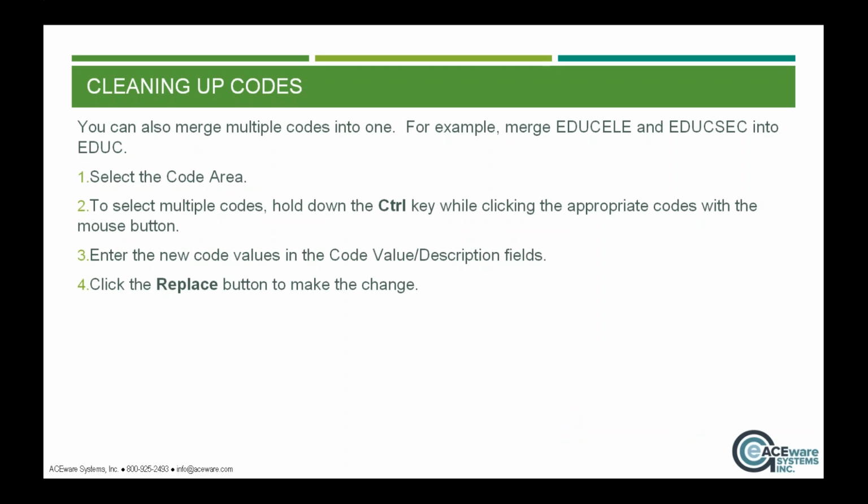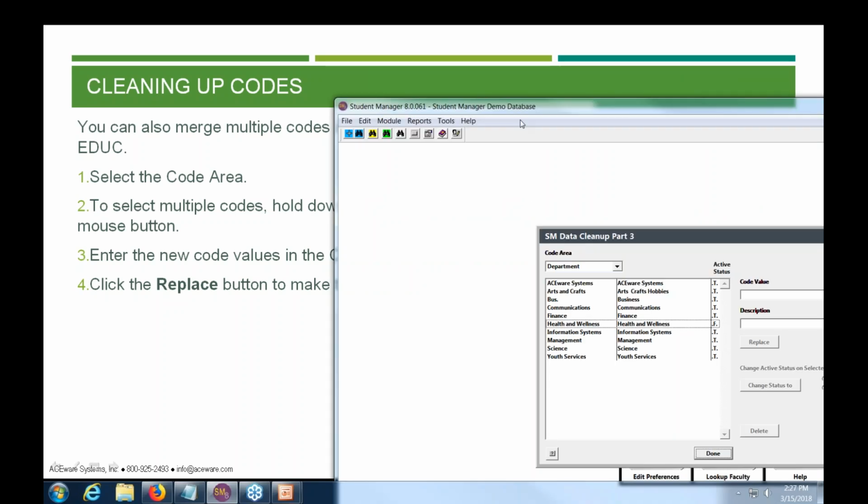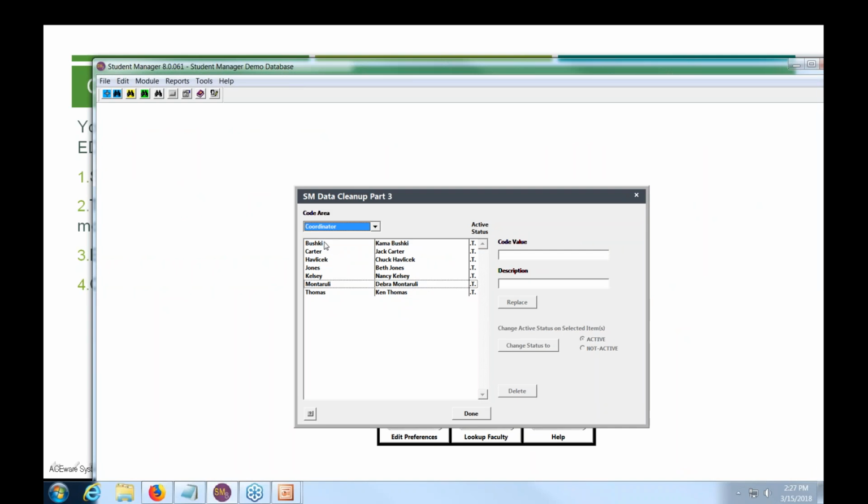Same thing as we looked at before in terms of the code area with more than one. Simply, like everything else, Control-click to select multiples. We'll change this to coordinator. I want to take Bushki, and I want Chuck Havlicek to take over that. I click replace. Bushki's gone. All of it is Chuck Havlicek now.